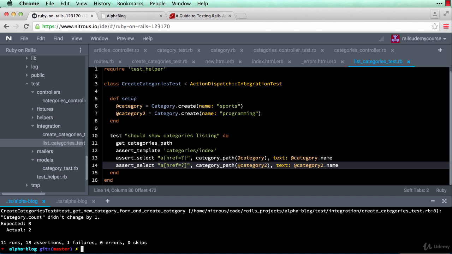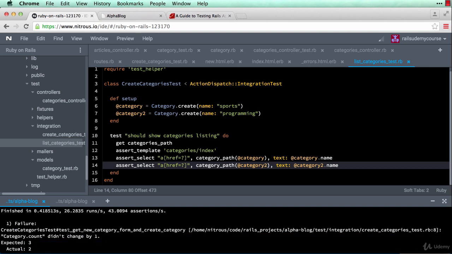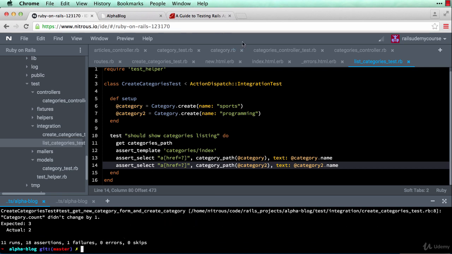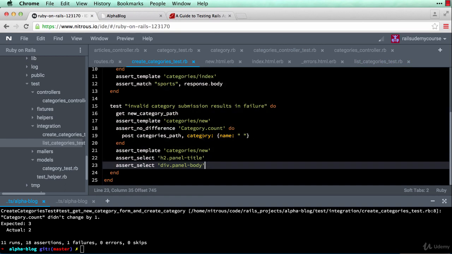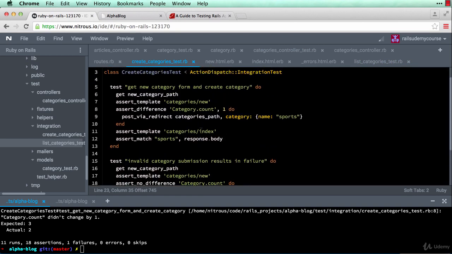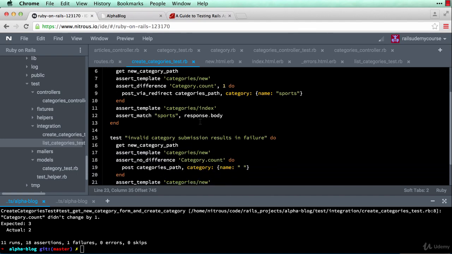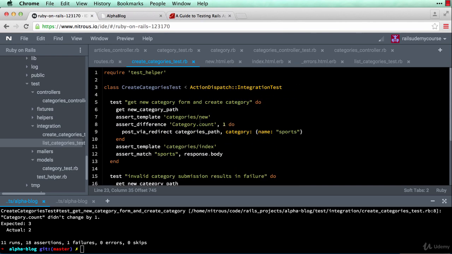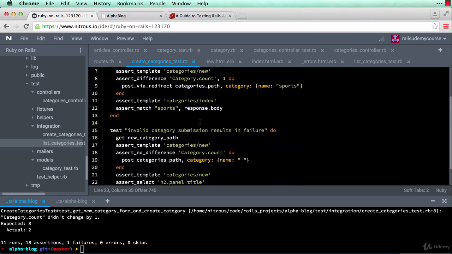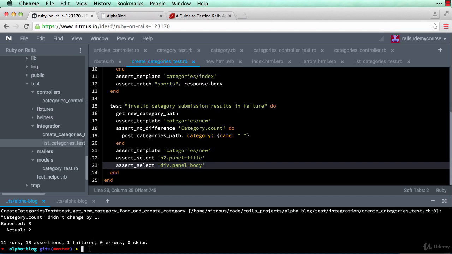Okay, we have an error here. Category.count didn't change by 1, expected 3, actual 2. Okay, let's look at this. What's going on? Categories test, new category form and create category. So we have an error in our create categories test. Over here, we copied this over there. Did we change anything? Category.count do, name sports, create categories test, list categories test. Let's run it again.